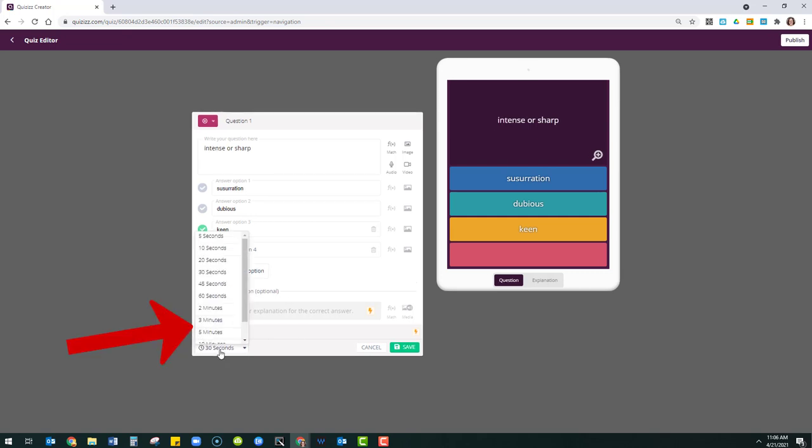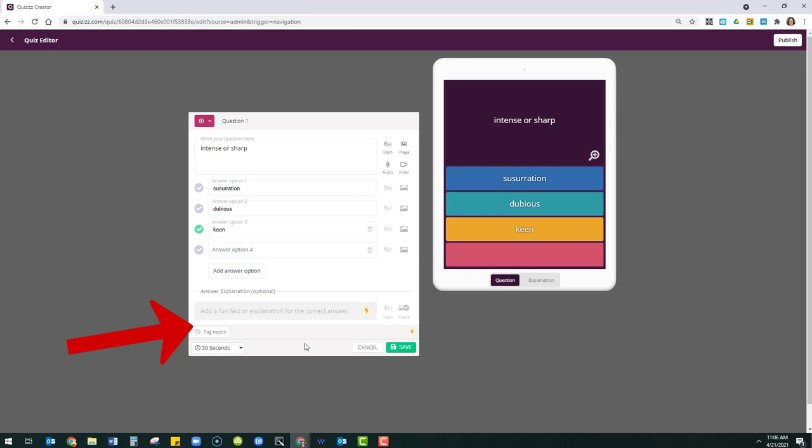Down below, I have this set as 30 seconds. You can make it longer. You know, you could do 60 seconds, whatever you feel fit. Usually 30 seconds is about enough unless you think that your students are going to need more help.